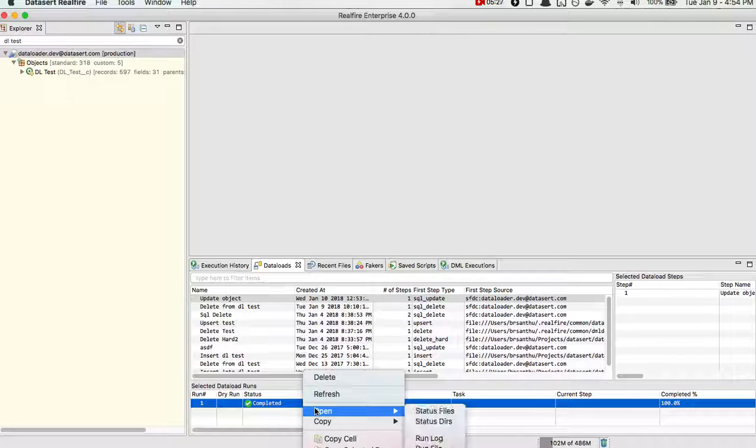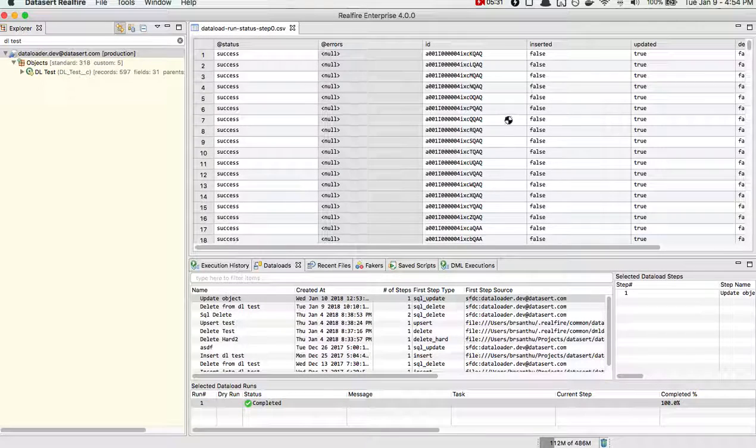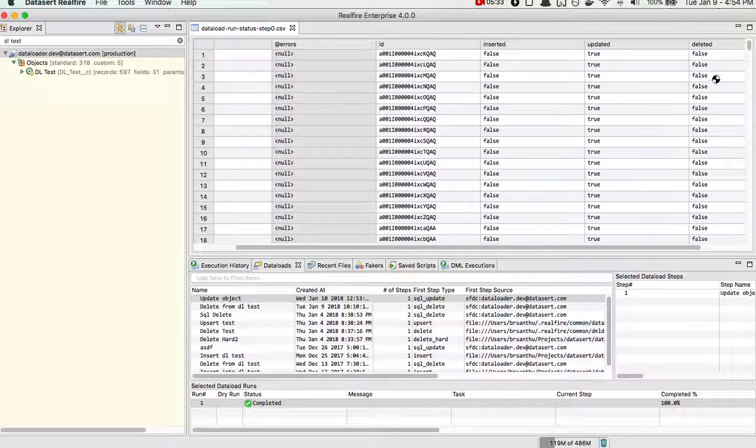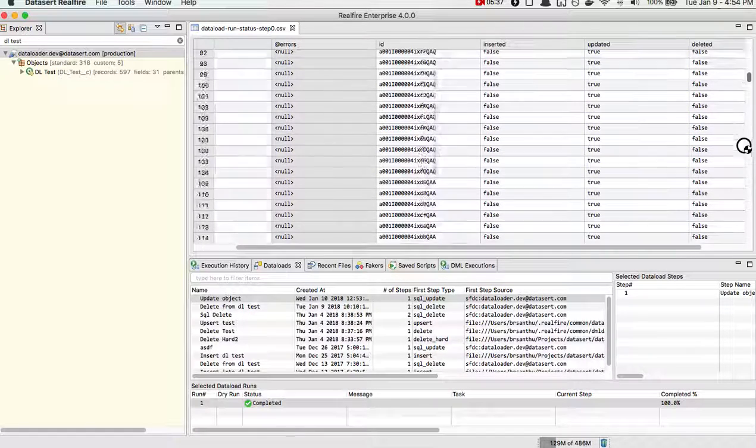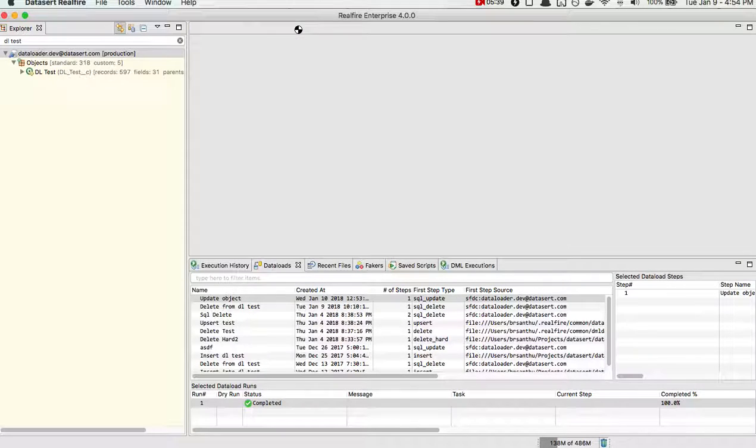So it's completed. Once it's completed, it's going to create status files. You can click on the status file. You will see all the records, the IDs that are updated, and the status of the update statement as true, indicating it has been updated successfully.